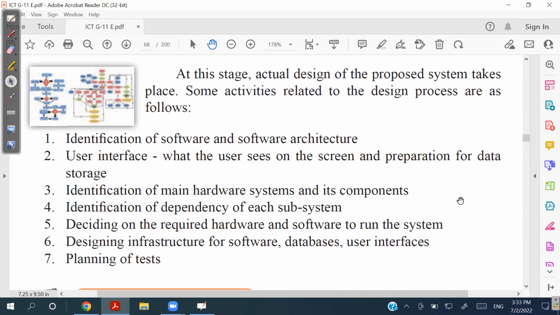As well as deciding on the required hardware and software to run the system, right? First they identify what are the things that they need, then they decide what they are going to choose to run the system. So in that case, they will figure out if there is any additional or particular software needed to run the system, as well as regarding the hardware. As an example, if you are creating a particular system, we always think about what kind of operating system is going to support this, right?